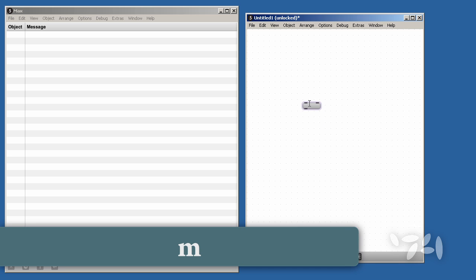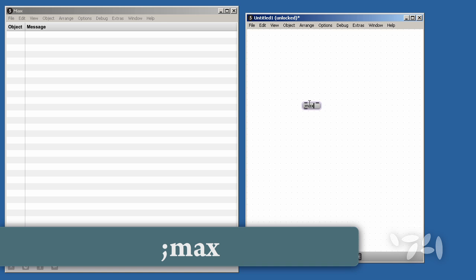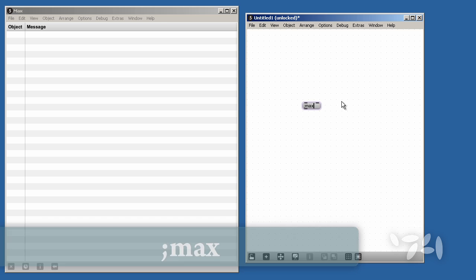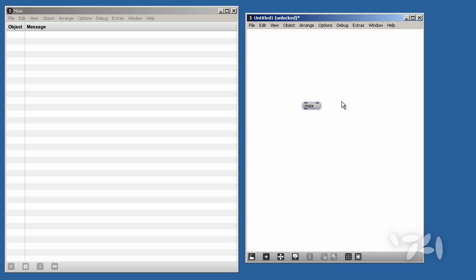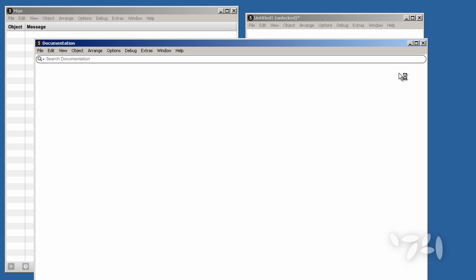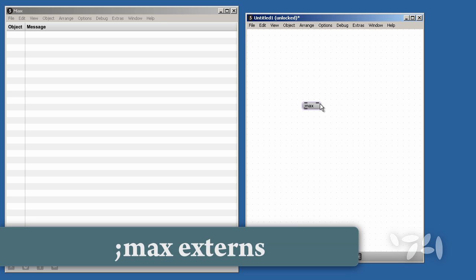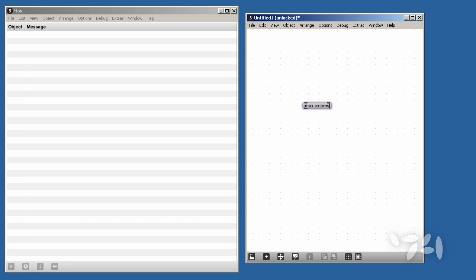You create a message box, put the text semicolon Max, and then follow it with arguments. You can find out about all of the messages to Max in the Max help reference. Help, Messages to Max. Let's make the message to Max externs and click it.